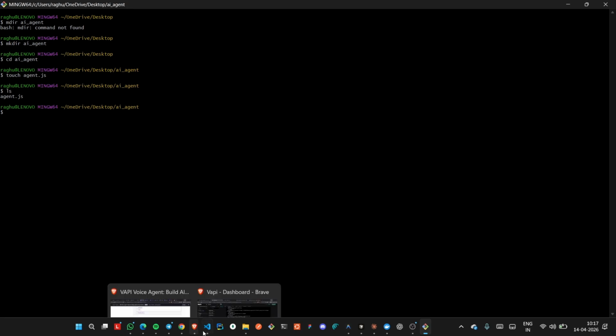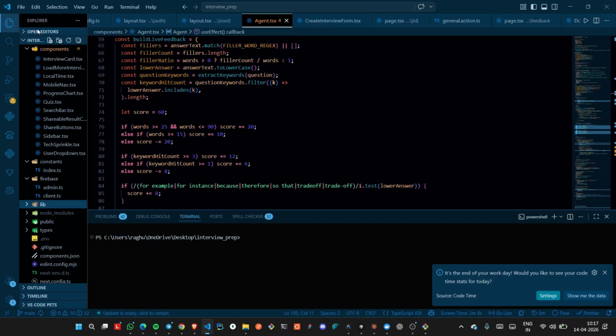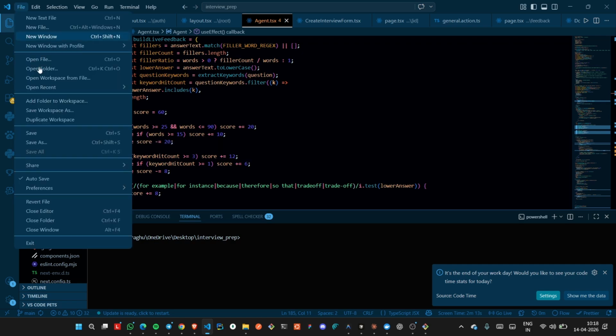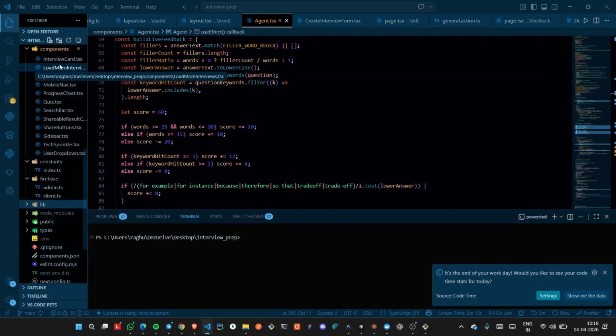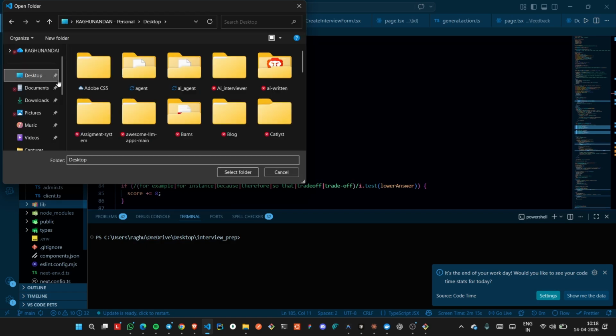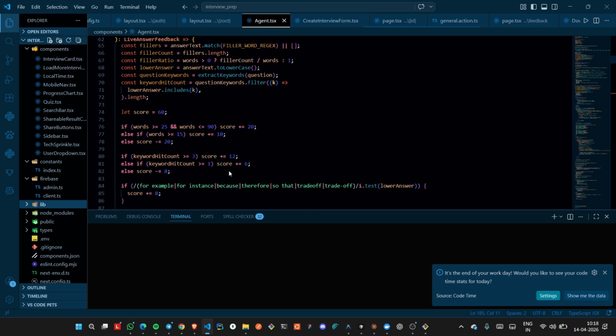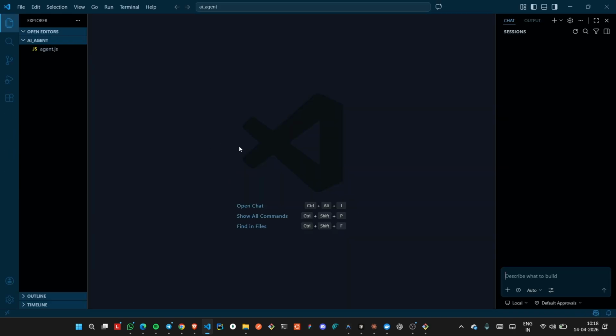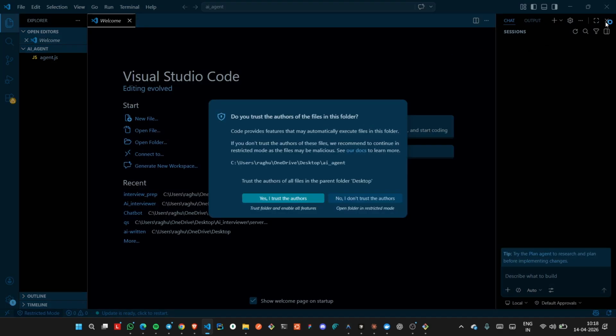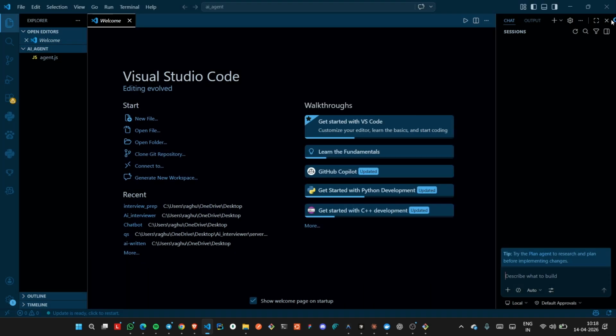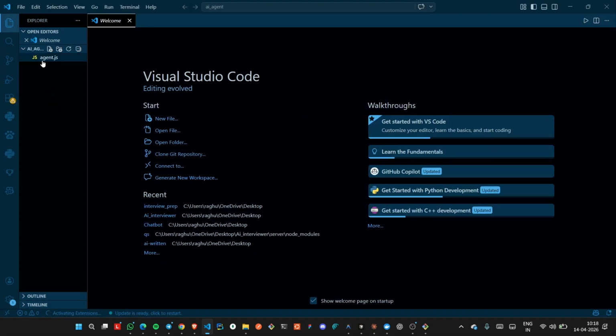So let's open your VS Code. This is my AI interview app. Let's open folder, go to desktop, this is the AI agent folder, and open it. You can use any editor. I am using VS Code. Yes, I trust it.